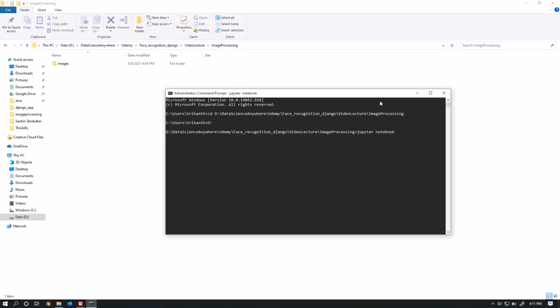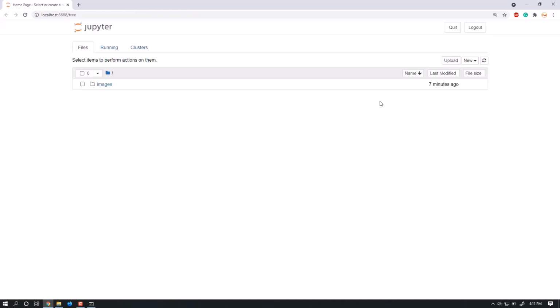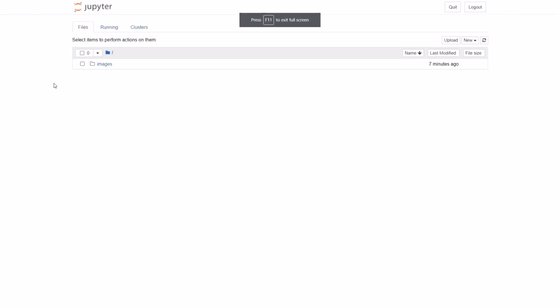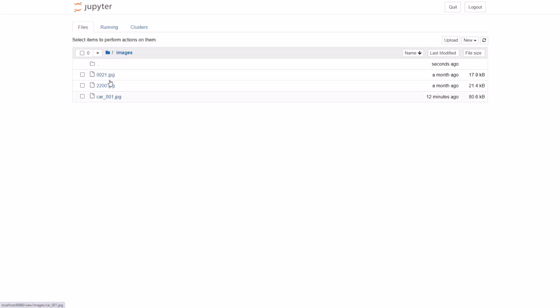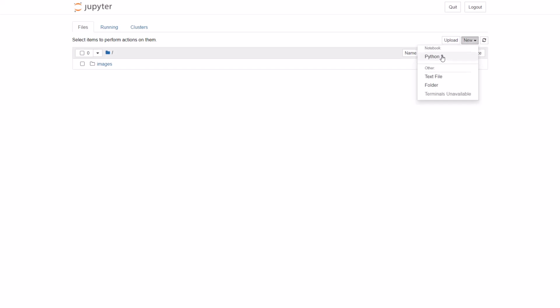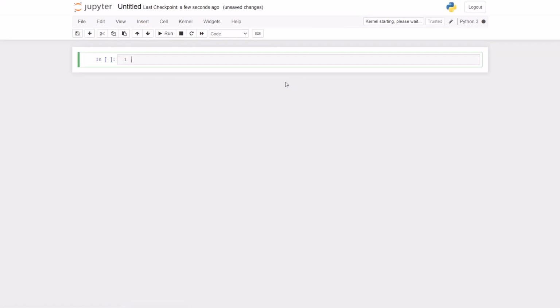Execute it. As soon as you execute the command, your Jupyter notebook will open in your default web browser. Wait for a couple of seconds until your Jupyter notebook has loaded successfully. Here we go, my Jupyter notebook has been loaded successfully, and this is my current working directory. As you can see, this is the images folder, and inside that we have a few images. Now let us open a notebook. You can do that by clicking on New and clicking on Python 3. This will open a new notebook. Wait for a couple of seconds until your notebook has initialized successfully.